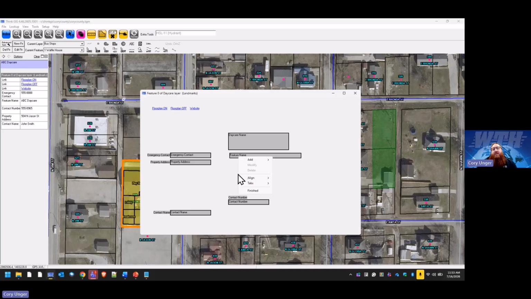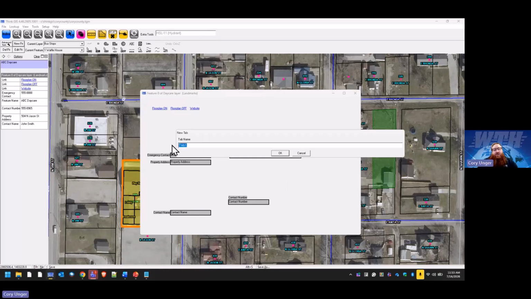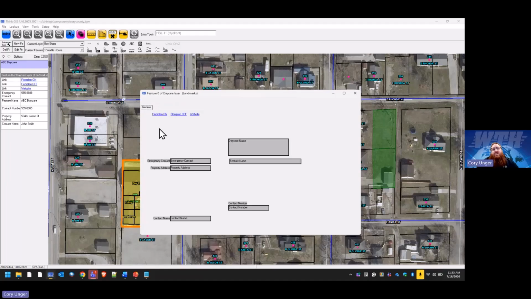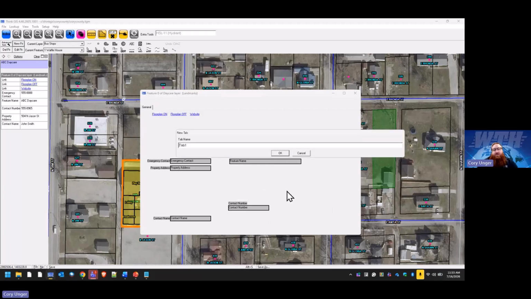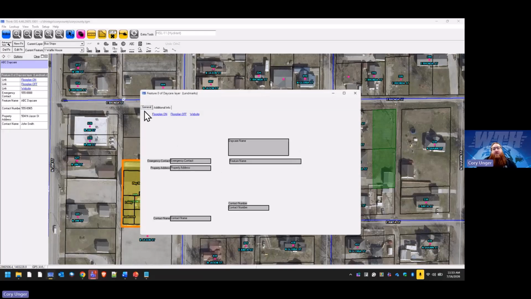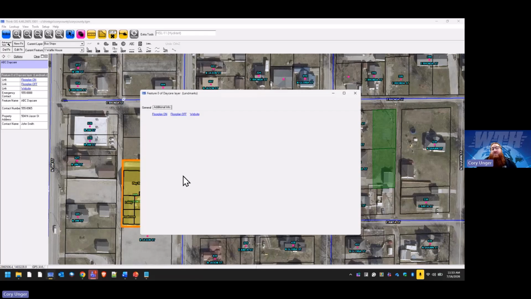So if we right click and hit tabs, we can go new tab, and we're going to call this general. So this is now the general tab. You could name it anything. I'm just giving it a generic name. Now let's go tabs and new tab, and let's do additional info. And okay. So we have our general tab, which has everything that's on the layer already. Then additional info right now is empty.